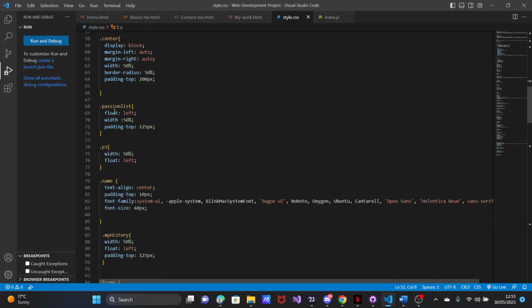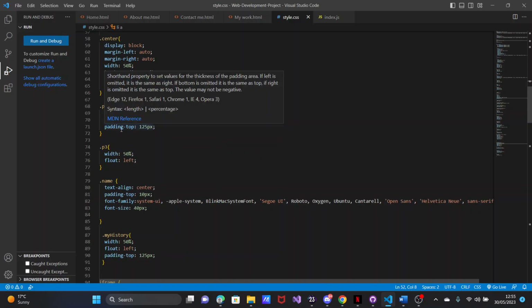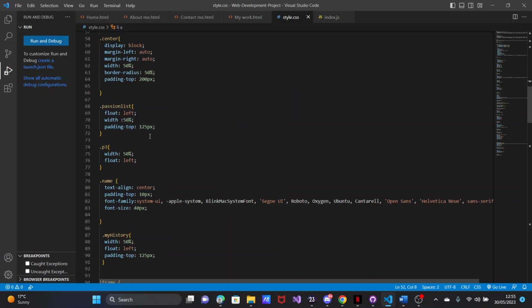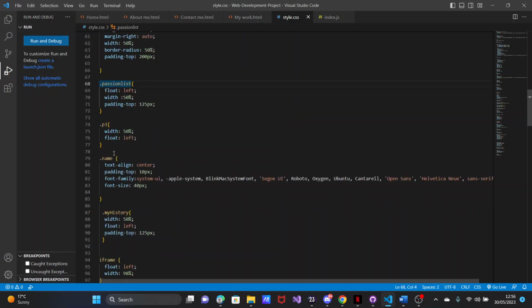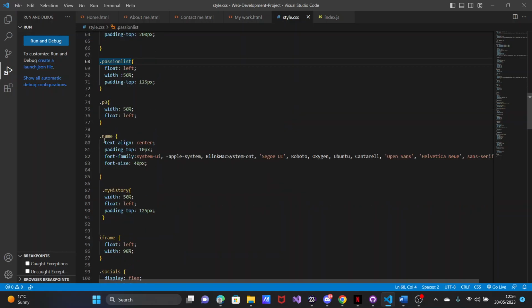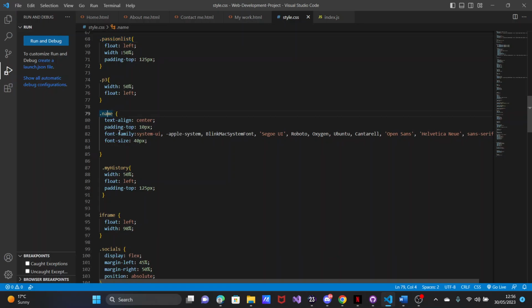My passion list floats on the left with a width of 50% and padding 125 on the top. This makes sure that it stays on the right side of the website and doesn't just move over to the left when the screen's adjusted size. Paragraph 3, this is again the same, it floats left with 50% width. This is the paragraph underneath the passion list, so it has to be on the same side just to make sense and look neat.